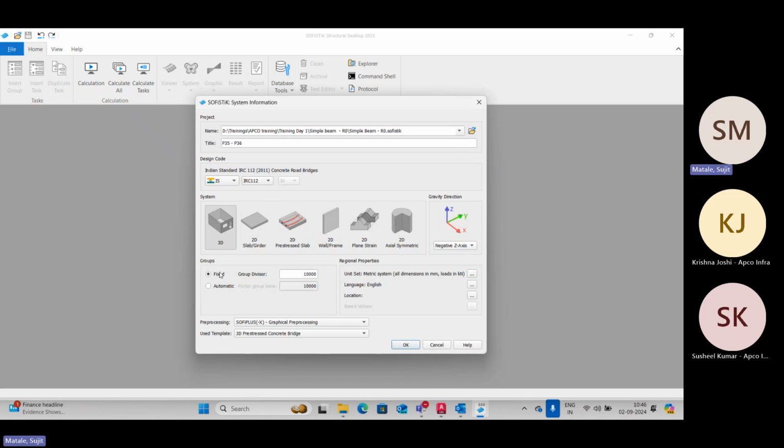Groups, I keep it as fixed, and group divisor is 10,000 for now. We will come to the discussion of what this 10,000 group divisor is later. If you want, we can discuss it at the time of construction stages, not now.